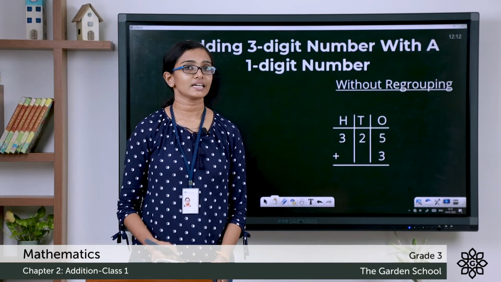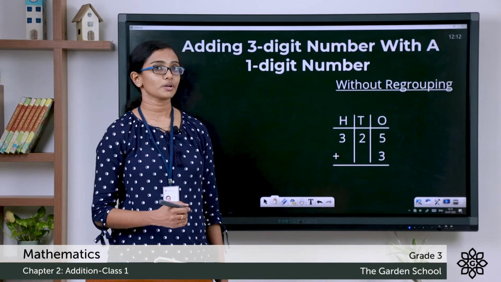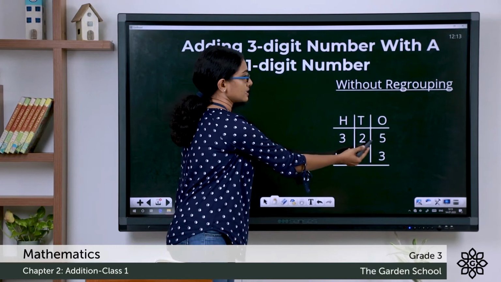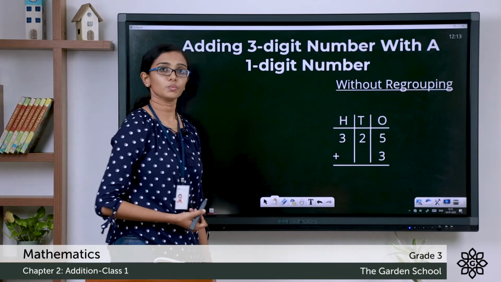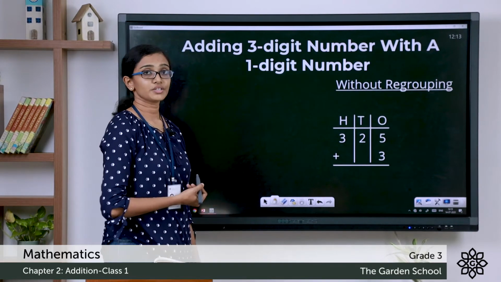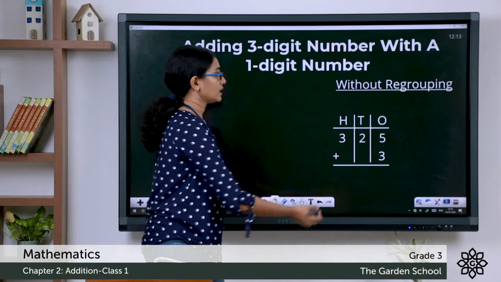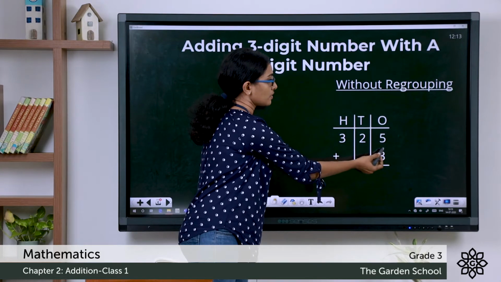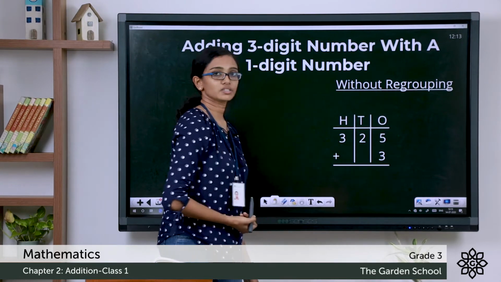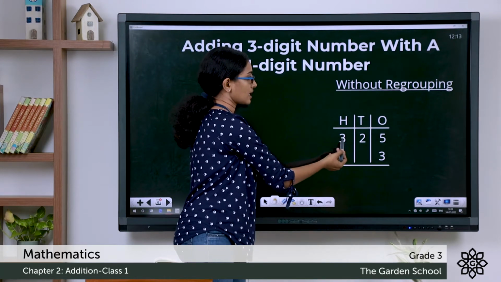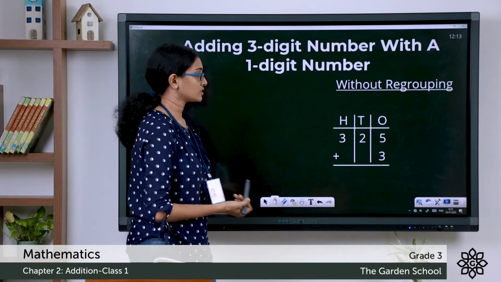I hope you finished that activity. Now let's learn more about addition of 3-digit numbers. See, here you can see a 3-digit number and a 1-digit number. Let's see the addition of a 3-digit number with 1-digit number without regrouping. Here in the ones place you have 5 ones and 3 ones. And in the first number you have 2 tens and 3 hundreds as the other digits.